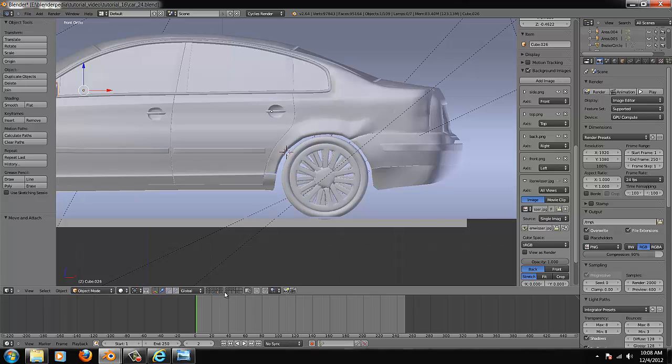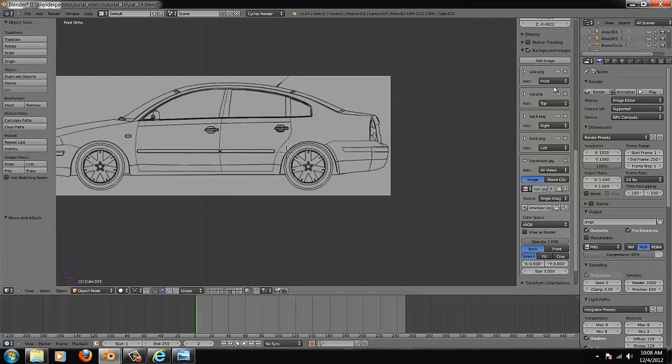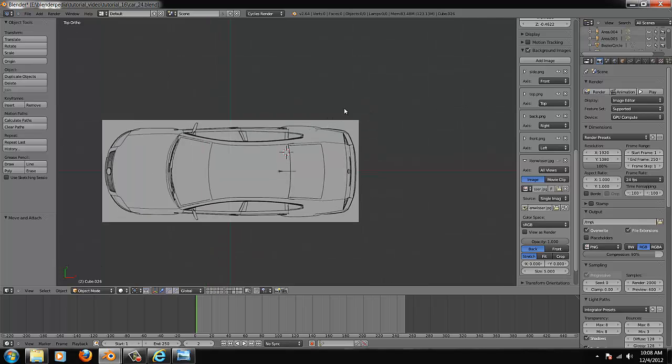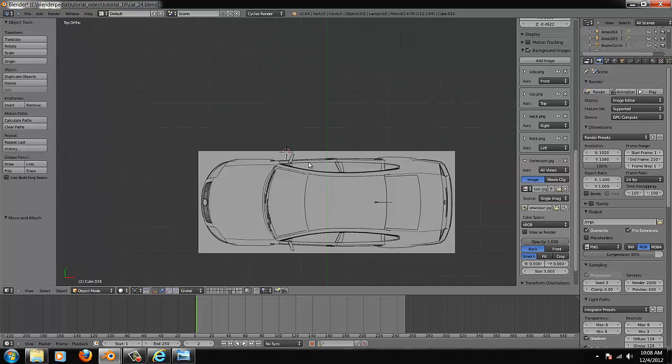So maybe I go to a clean layer. So this was the front, and I call it front. So when I press 1, I see this image. When I press 7, I'm seeing this image. So it's here. But yeah, of course, you have the problem. You have to match it.